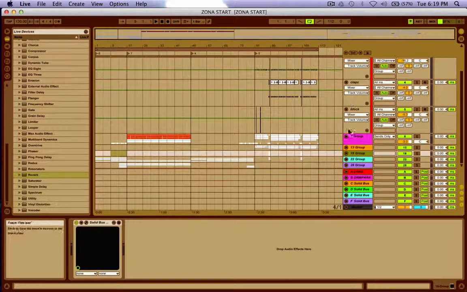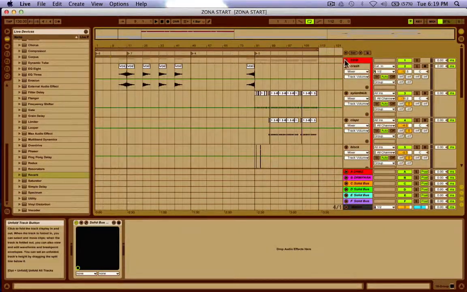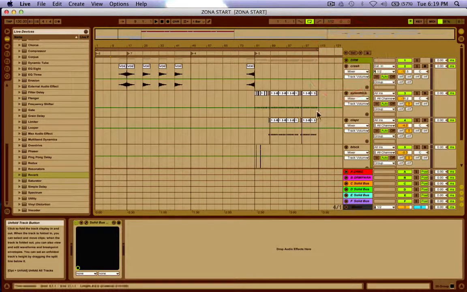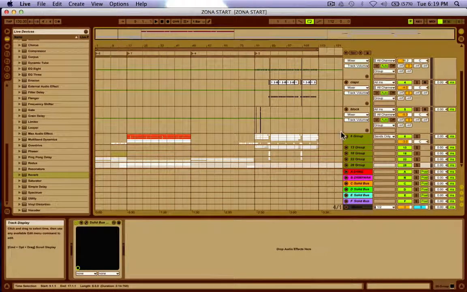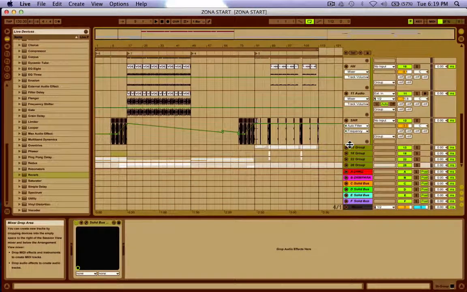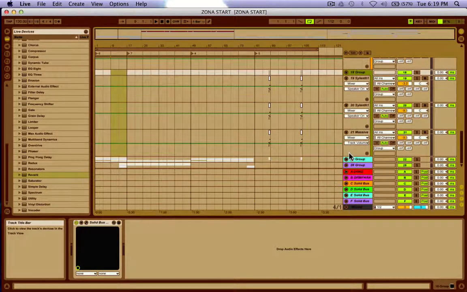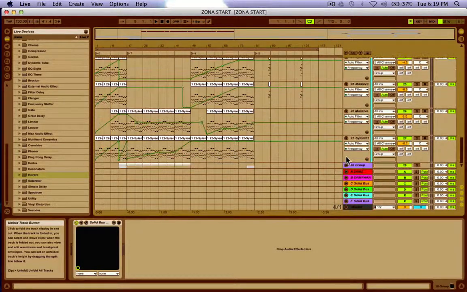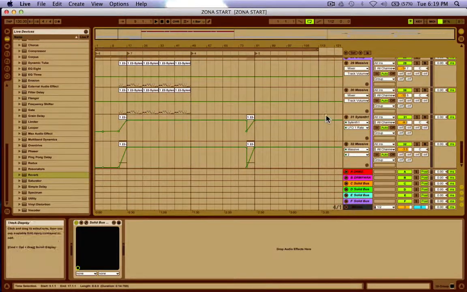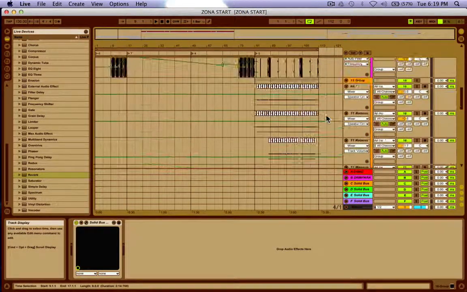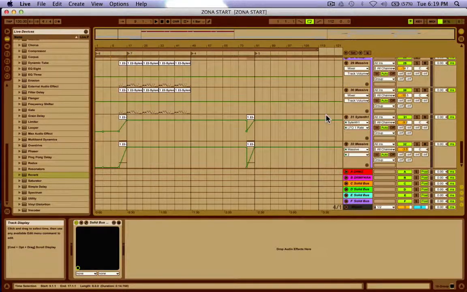Let me open up all my groups. Actually, there's an easier way to do this. If I click on this and shift down at the bottom one, I can open them all up. Oh, I guess that doesn't work with opening groups, but whatever. So let me open these all up and show you what a mess this would be if I didn't have groups. It's not a lot of tracks, but it's messy.